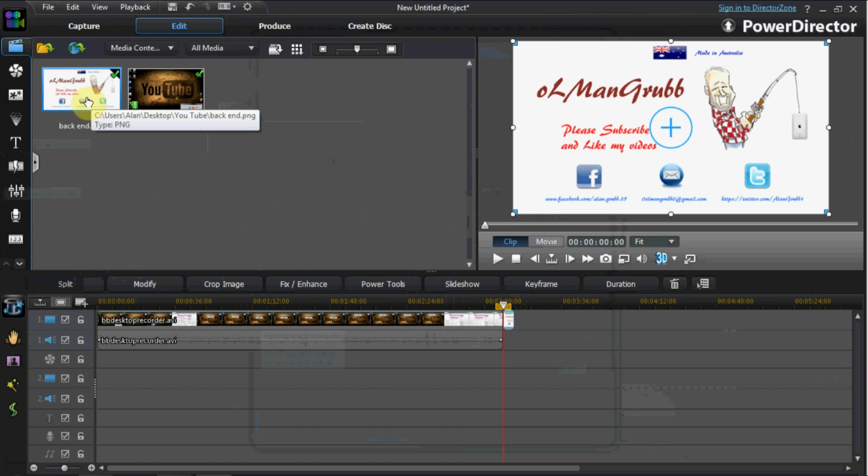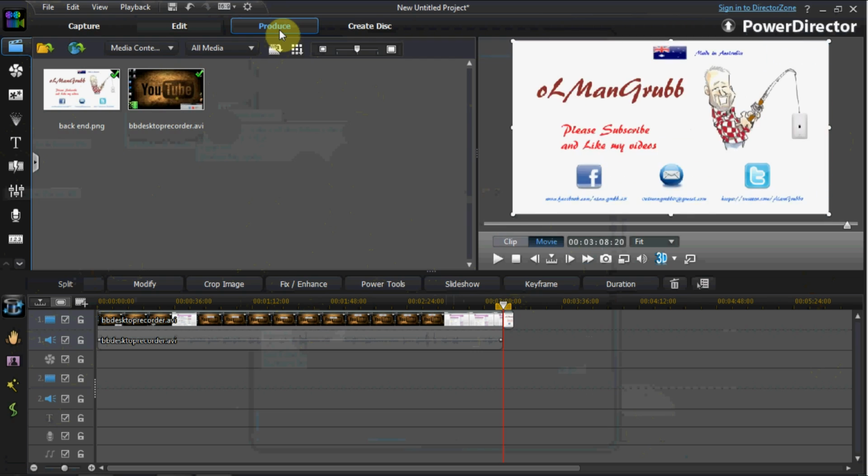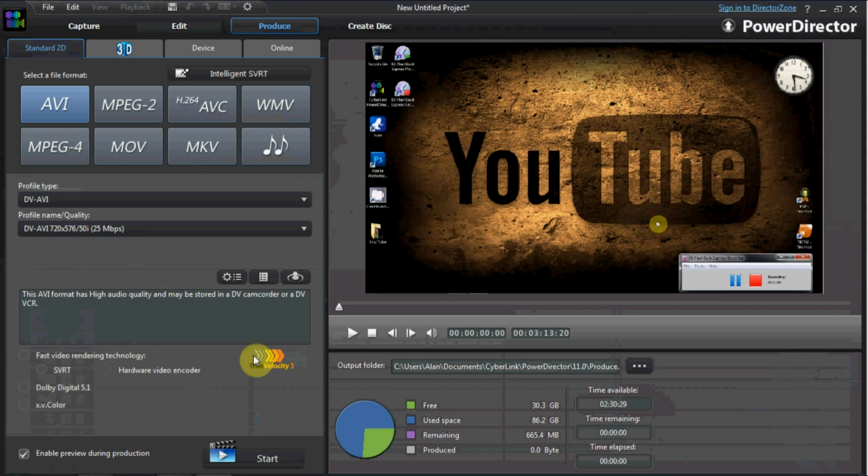You can drop that in. You don't have to put this back end part in. Just drop it in there, and when you've done your trimming, or if you didn't have to do any trimming, that's fine. When you've dropped it in there and got it how you want it, you click on produce up here. Takes you to this screen.